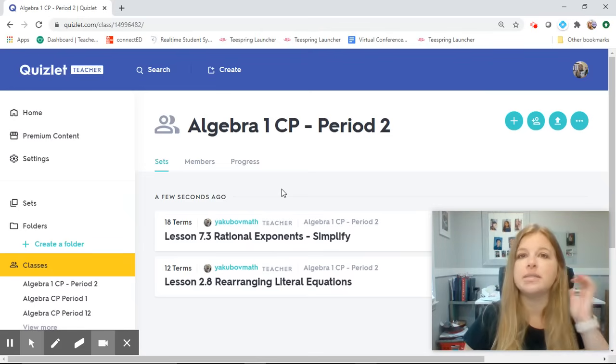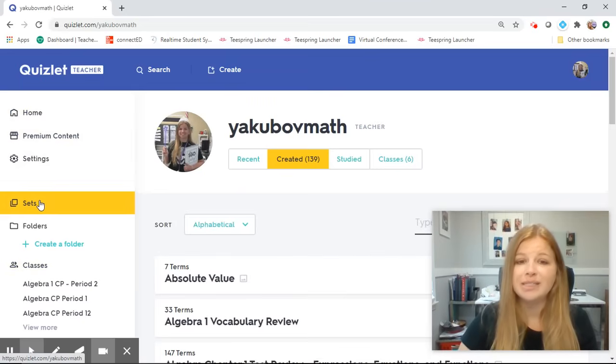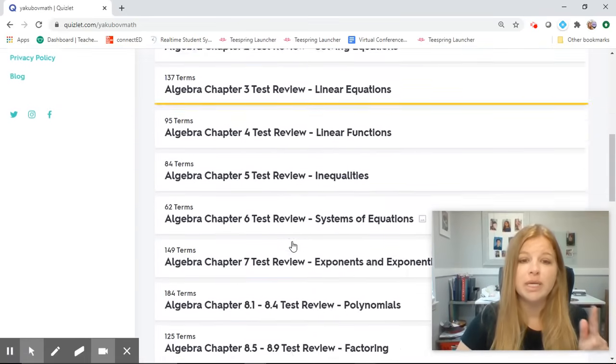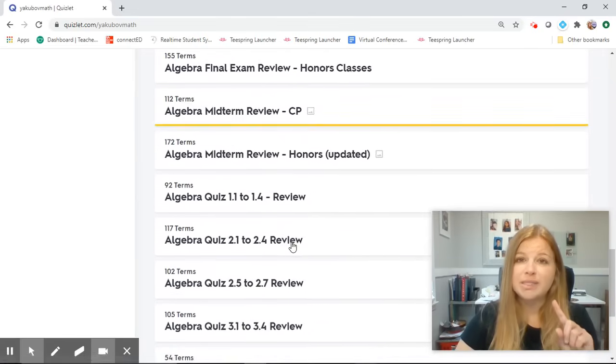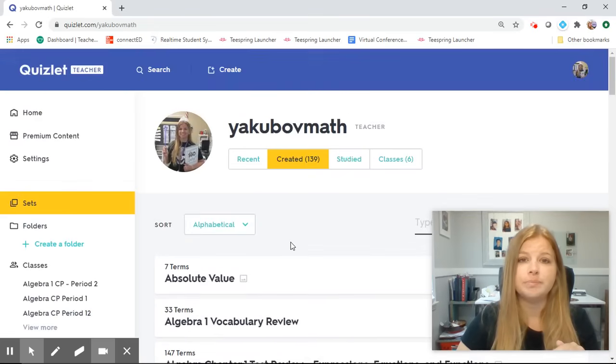So creating classes has definitely been a very big organizational tool that I've used. Also setting up the Quizlet study sets, like I mentioned before, using the same verbiage in the beginning so that they all are organized alphabetically is also super, super important.